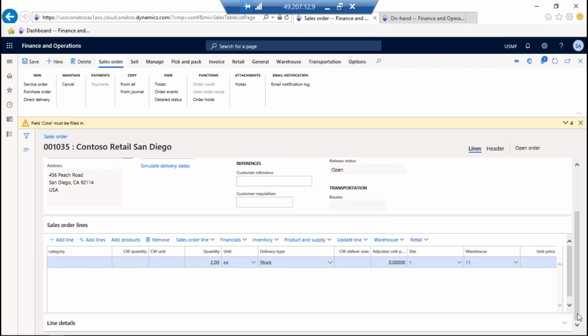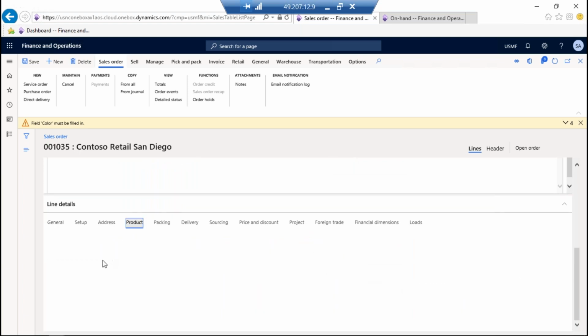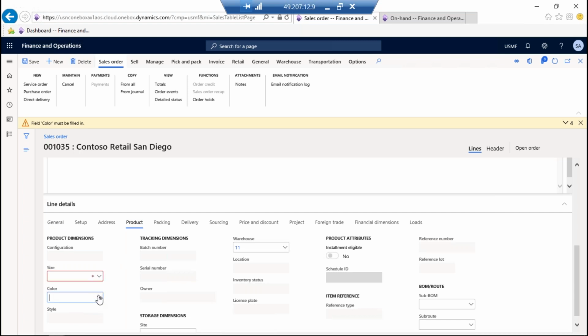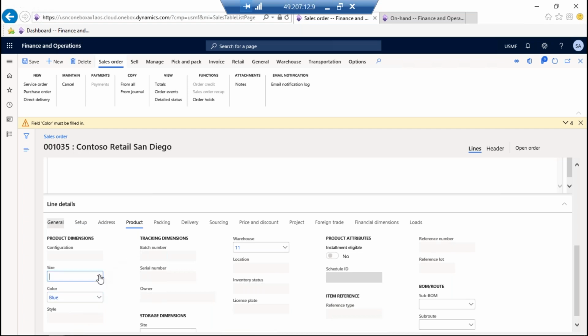That means we need to map the style, color and size combination in the product. Currently we have stock only for the blue color, blue and 38 combination. If you select another combination, stock is not available and you cannot do the invoicing.